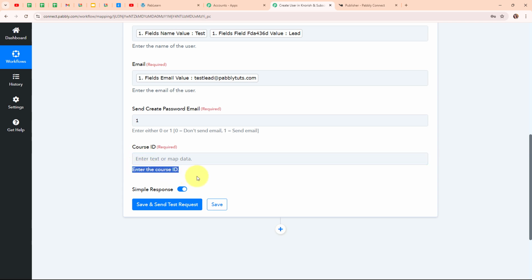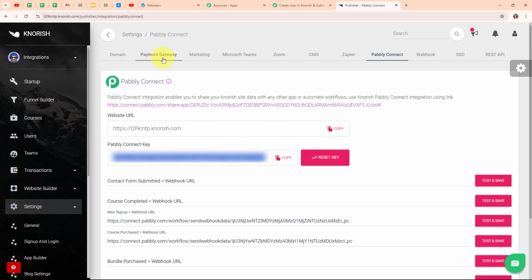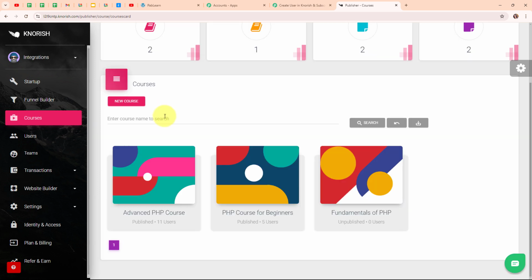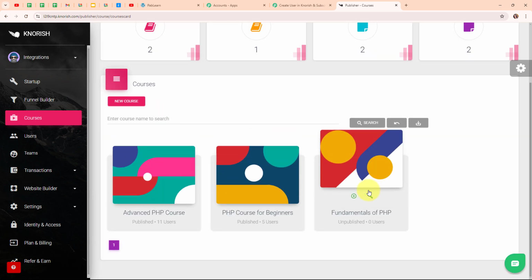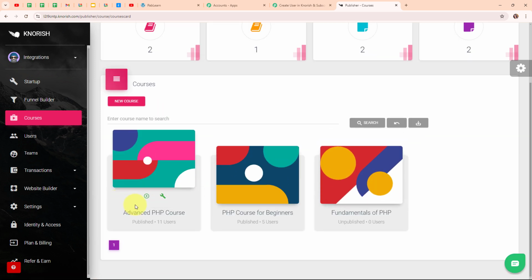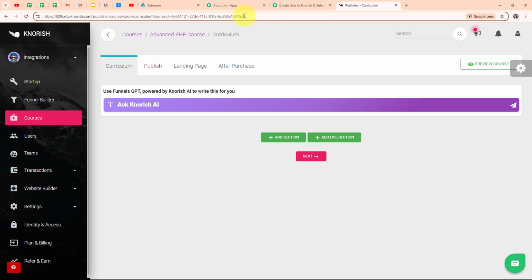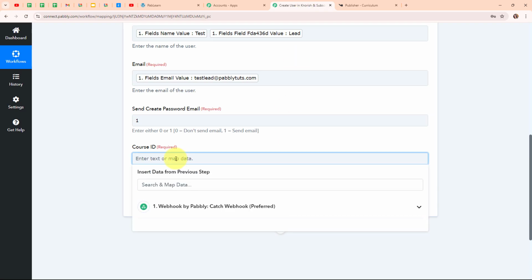So here to get this course ID, let me take you to my Knorish account. So here in my Knorish account, I need to enter the course ID in which I want to add this particular user. So for that, let me take you to this courses section given over here. And here under courses, you can see the courses that I have created using Knorish. So here I'm going to select my particular course, that is Advanced PHP course. So I'm going to open it. And then here you can see in the URL, we have received the course ID. So I'm going to copy it over here. Moving back to my Pabbly's workflow, and here I'm going to enter the course ID.